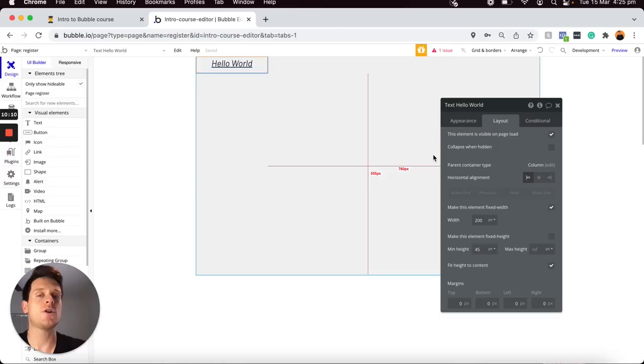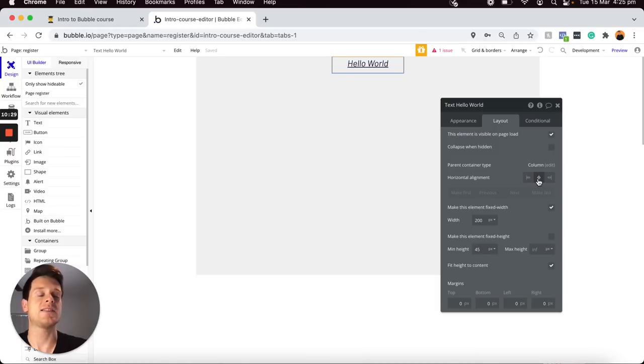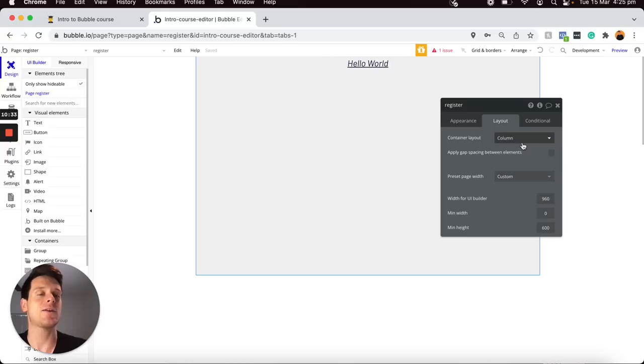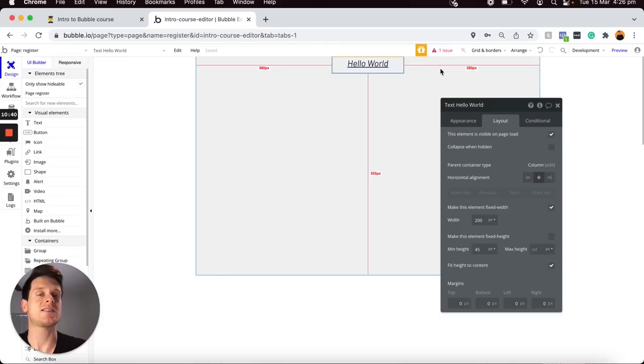And so let's say I want to center this whole element within the center of my overall page. I could update the horizontal alignment to be centered. And the reason I can do that is of course because I have our overall container layout set to be a column, which because I'm stacking items from top to bottom, it just gives us some additional settings to customize where this element's going to sit horizontally.